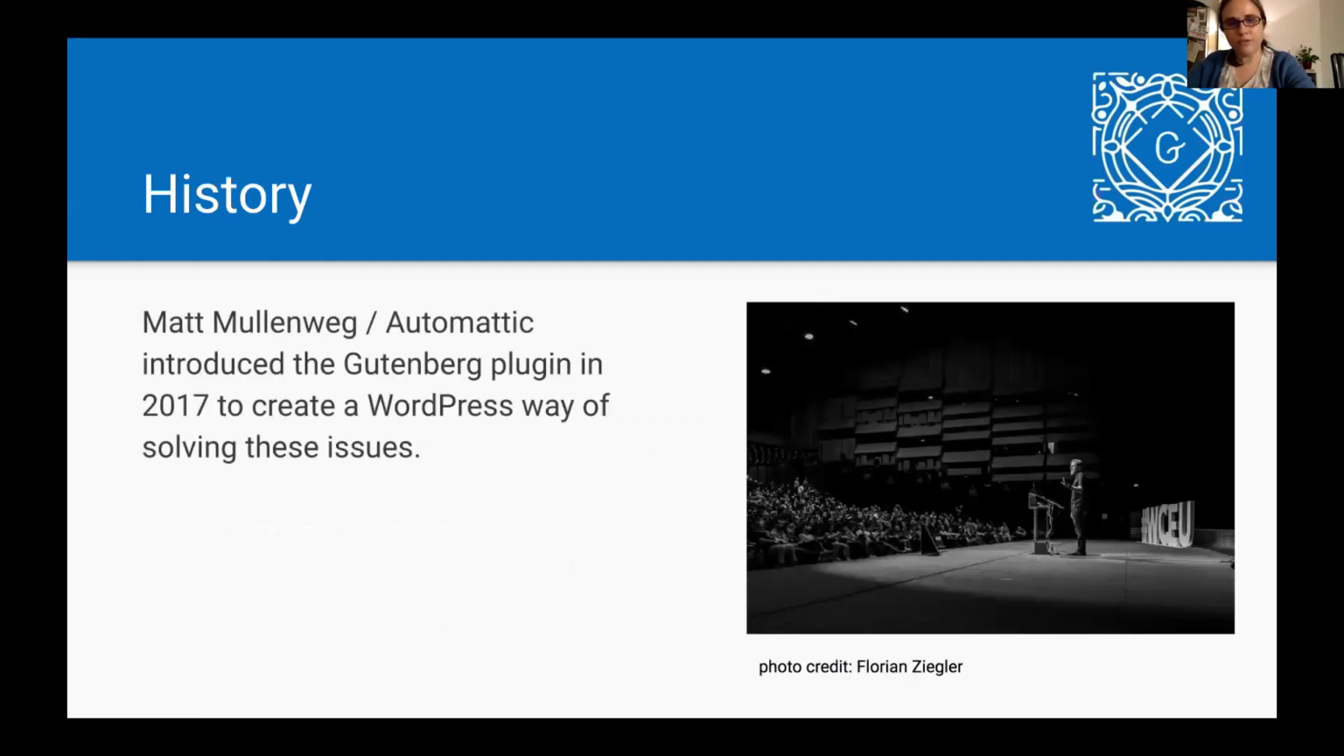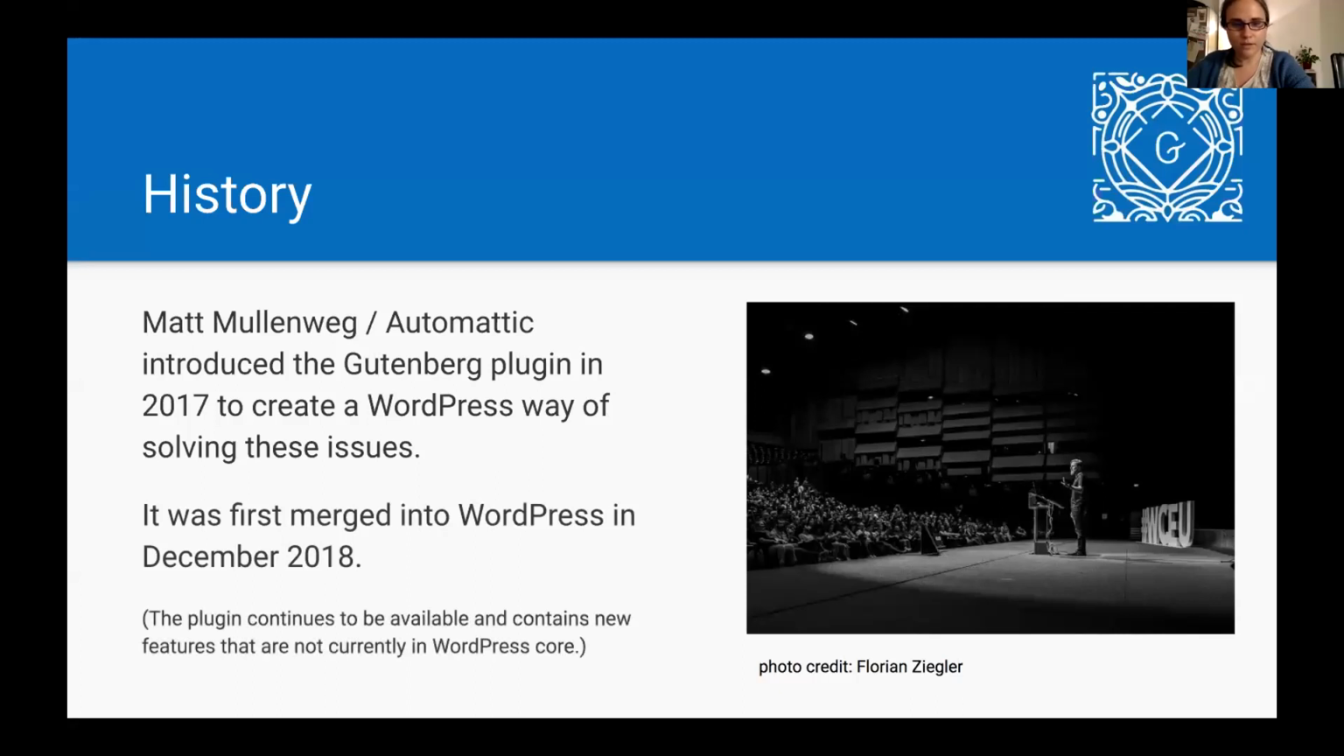So Matt Mullenweg from Automattic introduced the Gutenberg plugin in 2017 to create a WordPress way of solving these same issues. It was first merged into WordPress in December 2018, although the plugin still continues to be available on the plugins repository if you want to try out new features that aren't currently in the main WordPress.